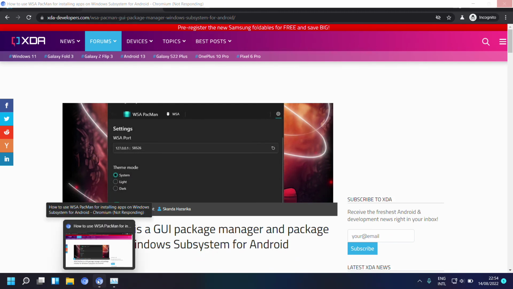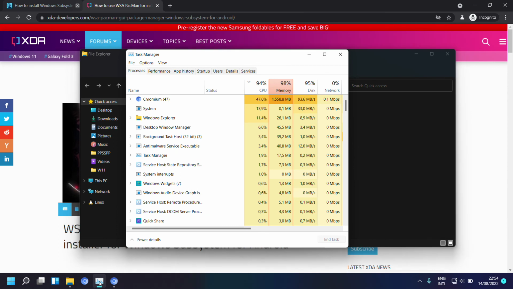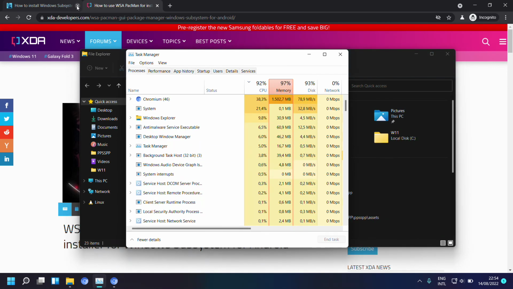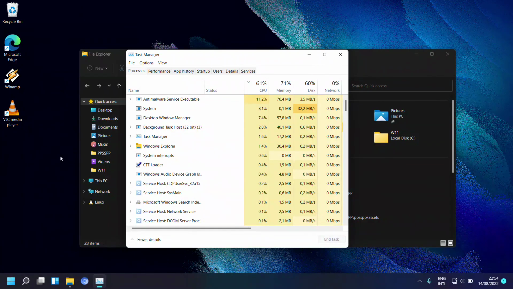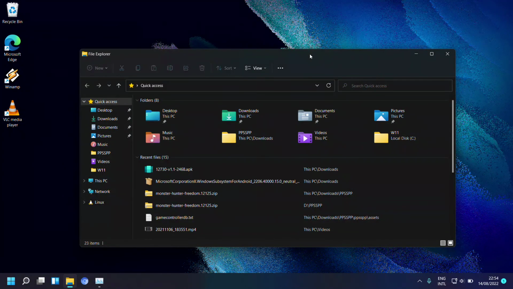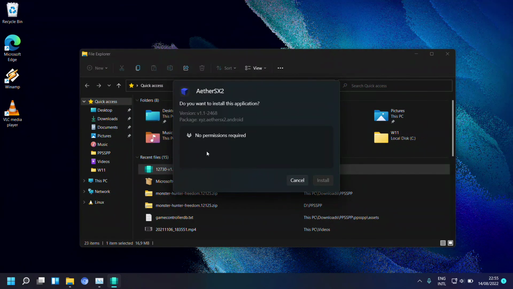If it opens, I think I'm going to, Chromium is using a lot of memory, so it's not really helping. Closing this one also. Okay. So now we should have a bit better performance. So in my case, I already downloaded an APK file. And then it says, do you want to install this application? Now, this failed for me. So I have to do some more investigation on what is actually working and what isn't.